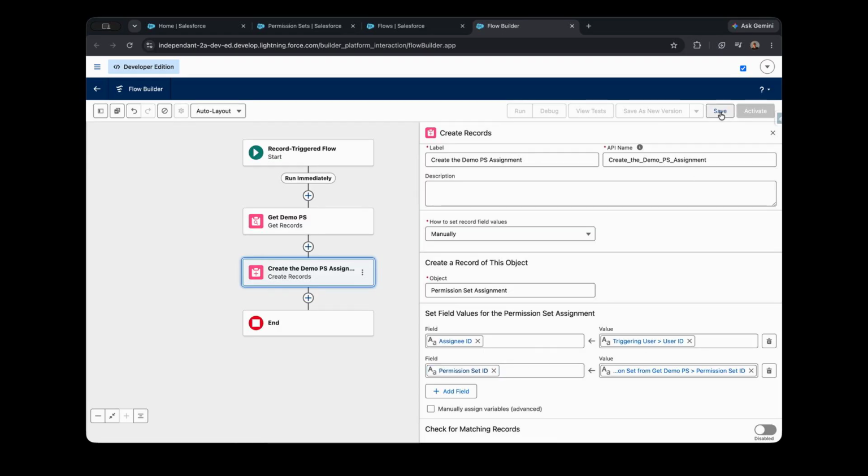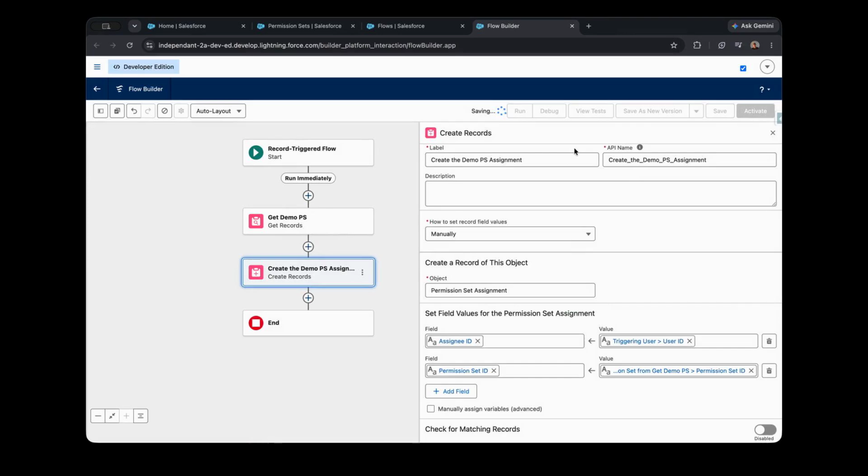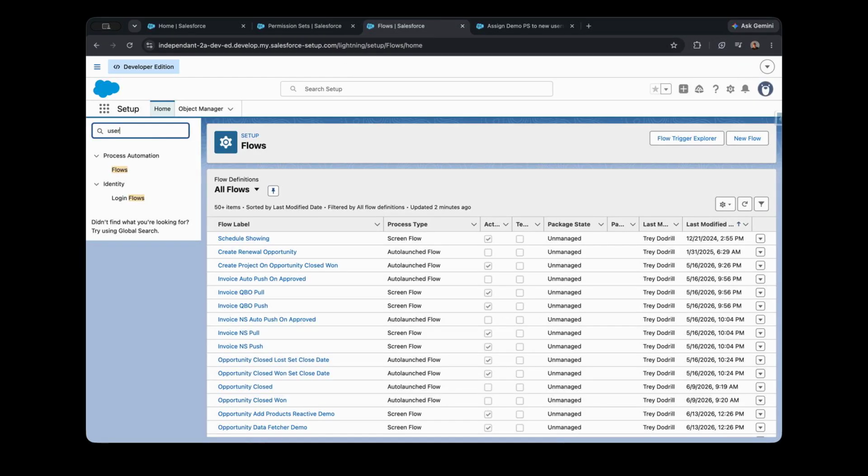So I'm going to go ahead and save this, and we're going to call this assign demo PS to new users. And then we'll save that so that we can debug this. Actually, we'll go ahead and just activate this flow and go test it in real life. So let's jump into our users now.